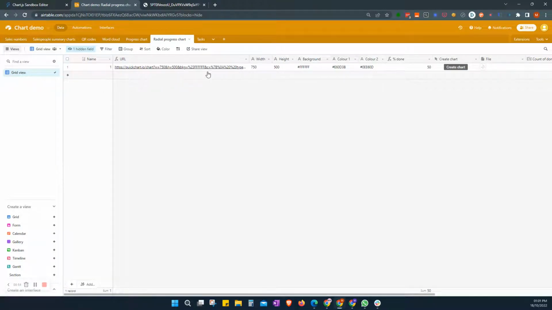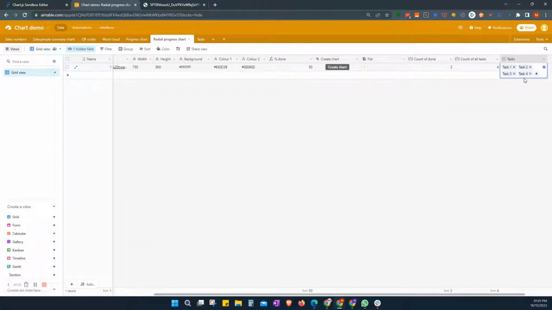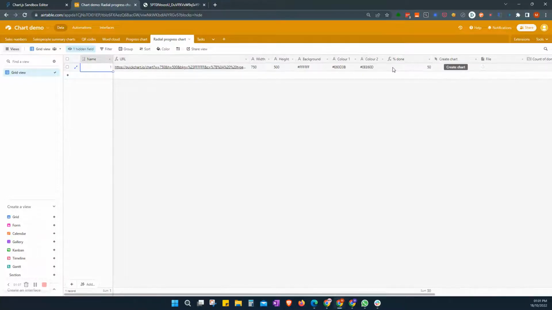And then in our progress chart, we've got a few key things in here, but all of our records are linked back to this one record, all of our tasks here, and it's going to roll up all the information to allow us to create our chart. So what do we have in this table? This is really where all the action is happening.